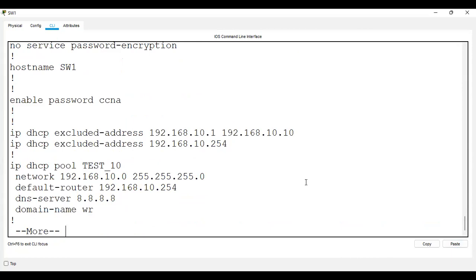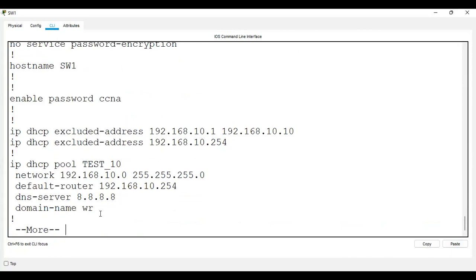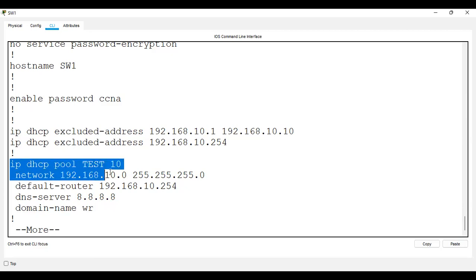Here you can see the domain name. We'll see what the domain name is. Okay. The domain name is WR. We need to change the domain name, by the way. Let's see. You have the pool and you have the excluded address.